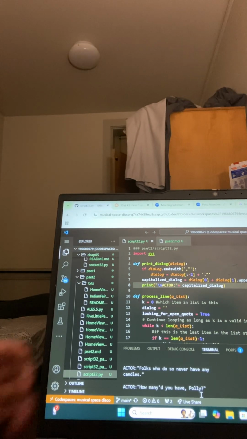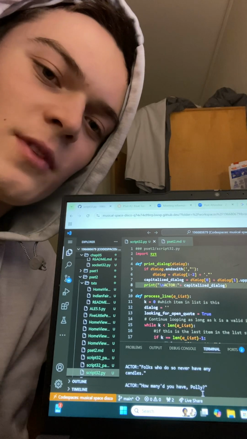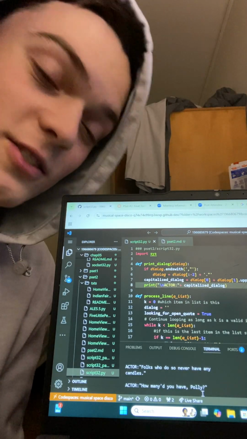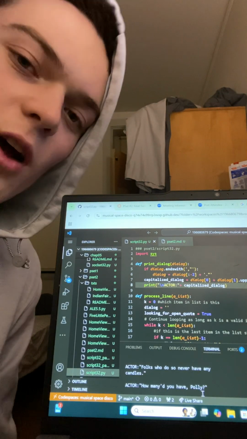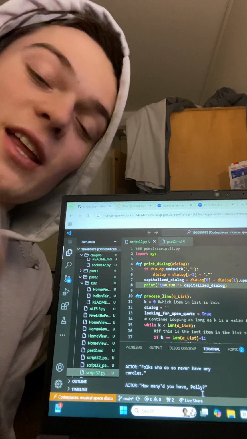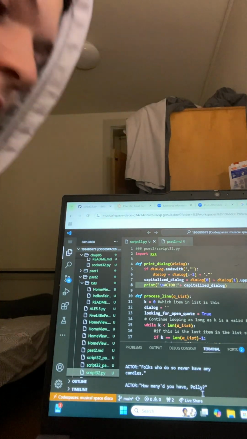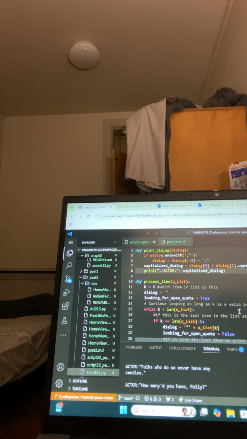So the next part is part C, and part C is the difficult part. So let's just get into that right now. The point of part C, as we know, is that we wanted to make sure that we're not missing dialogue. If there's already dialogue in the line and then more dialogue after it in that same line, we don't want to miss that.